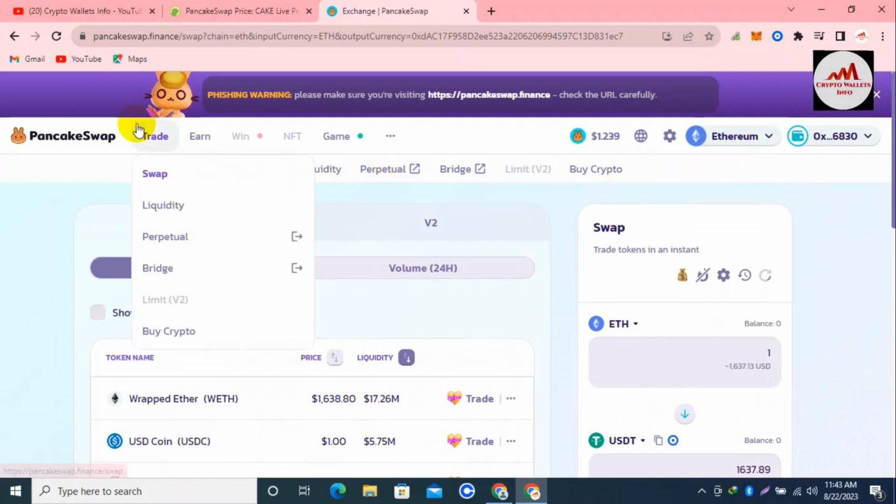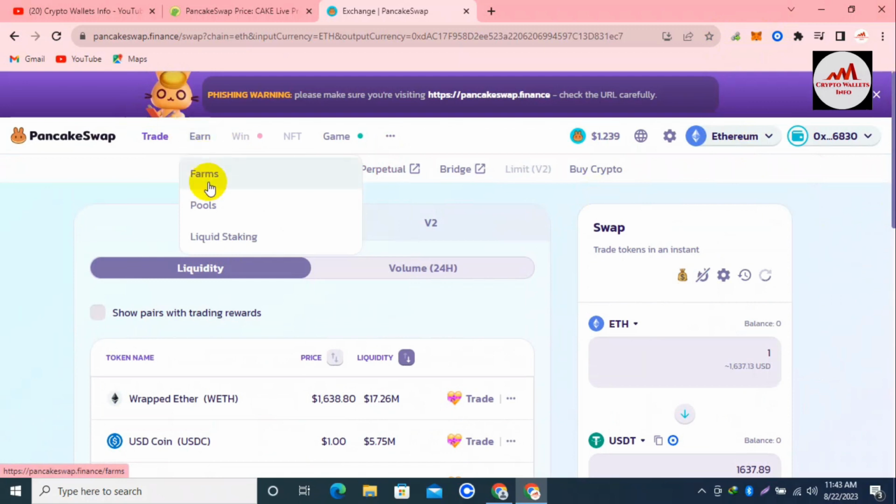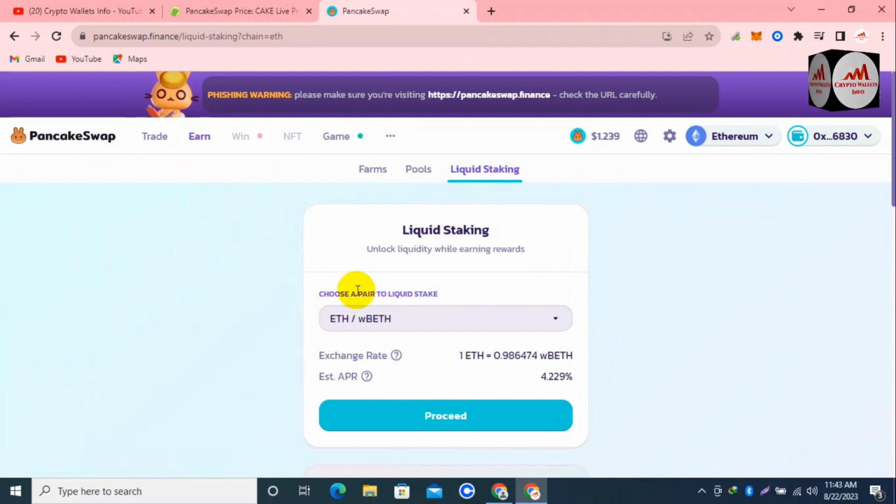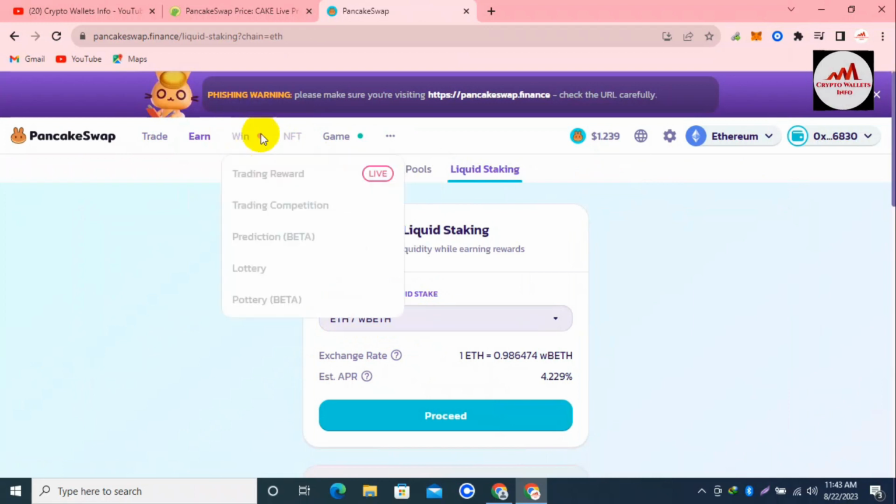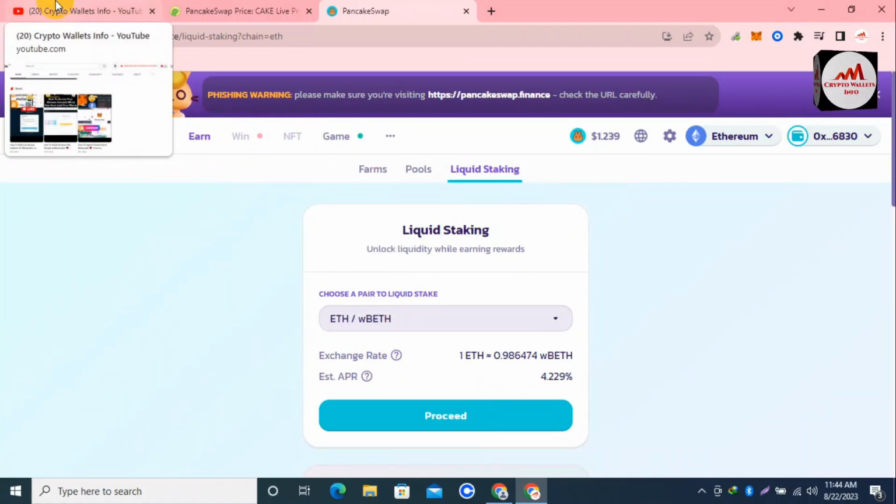Okay, you can also use the earn option, farms and pool, and liquidity staking. Simply click on it, and you can choose a pair to liquidity stake Ethereum with BETH. Okay, so I hope you understand how you can connect PancakeSwap with Coinbase wallet, or your Coinbase wallet with PancakeSwap.